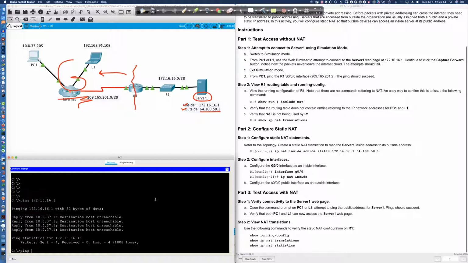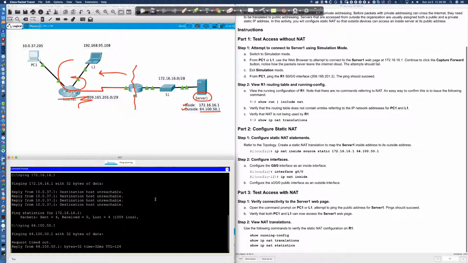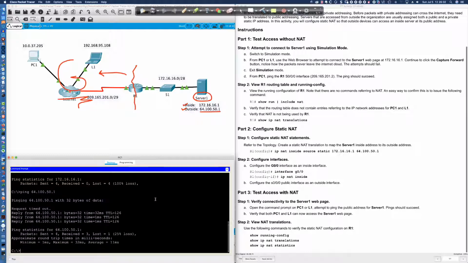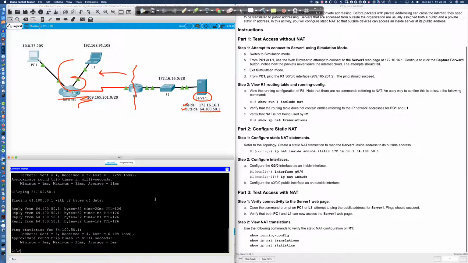But if I try to ping the publicly routable address, right, which is the 64.100.50.1, that address is reachable via the public internet. Now, we may have an ARP packet and get a request timeout, but all of the subsequent packets should work. If I ran the command immediately, we're going to see that the ARP cache still has the information for me to get there. And so we have full connectivity.